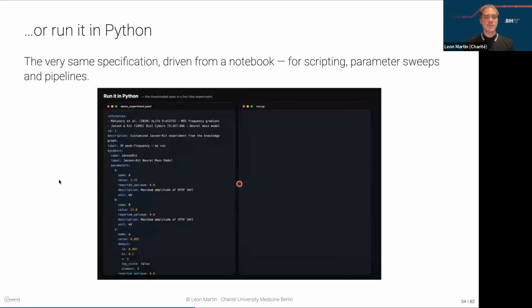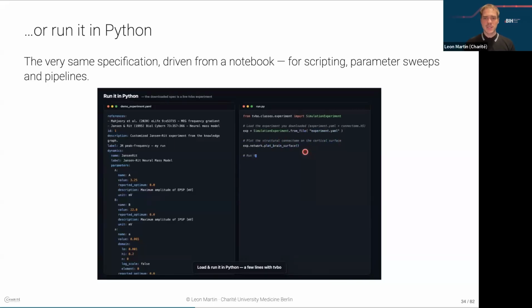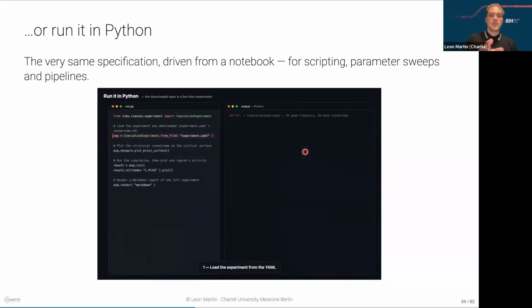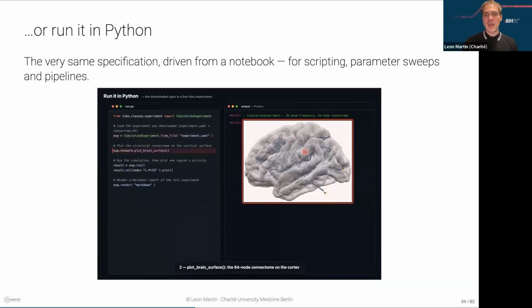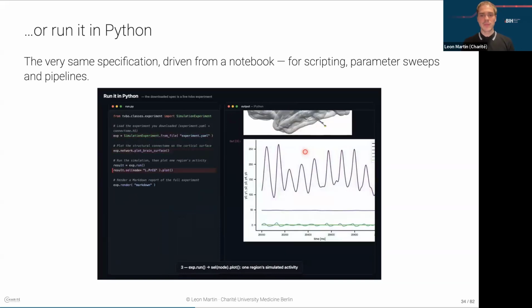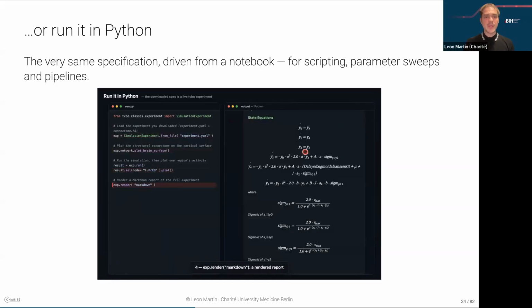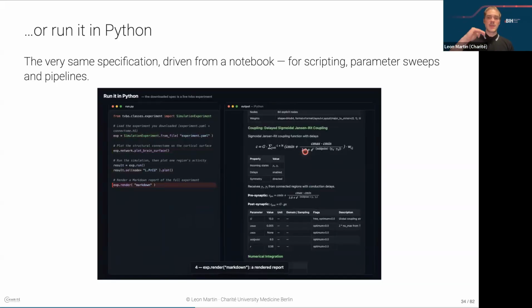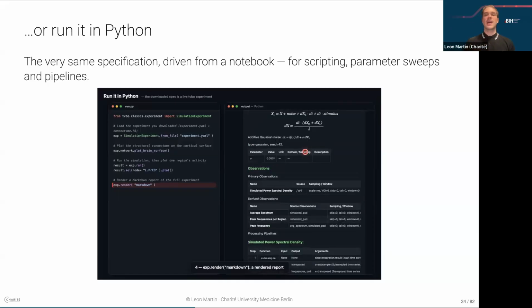So this is the specification we have seen just now. And with two lines of code, you can import this specification into TVBO, which is just a semantic wrapper of the framework. You can then plot the graphs and visualize things as we've seen before. And then you can run the experiment as it is in the YAML file, and also render a report. So you can directly render from the semantic specification the actual equations in LaTeX.